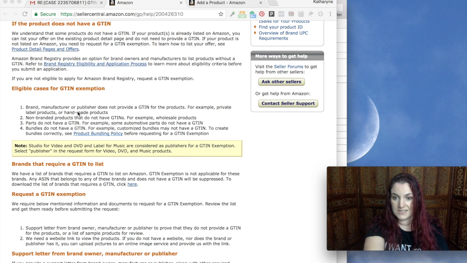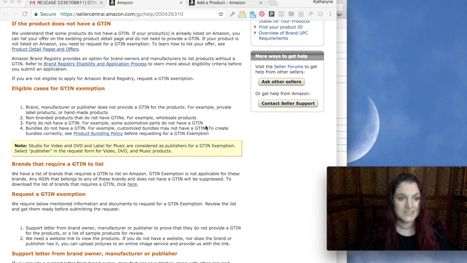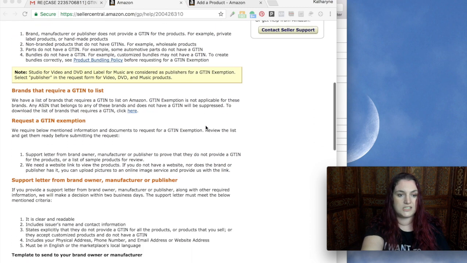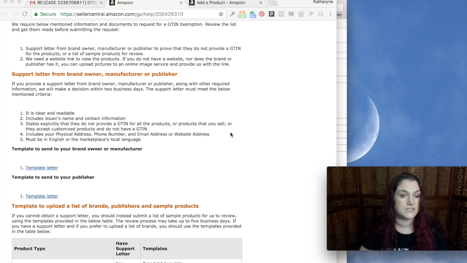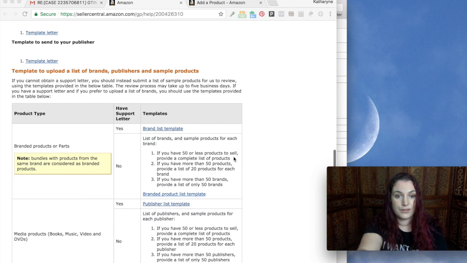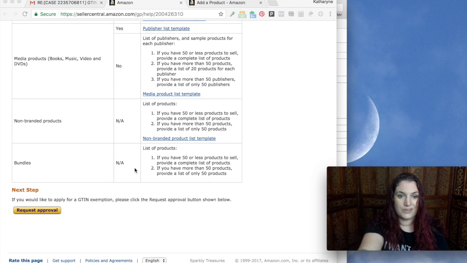First of all, it does tell you to go and look at the product bundling policy. I'm going to assume you've done that. And then this is what you need to do. This is why I used to say don't do this, because it's too difficult. It's too many hoops to jump through. You used to need a support letter from the brand owner, the manufacturer, or the publisher of the products in your bundle. If you had three items in your bundle, you would need three letters from all of the brand owners of all of those products. Now, the good news is you don't need that anymore.